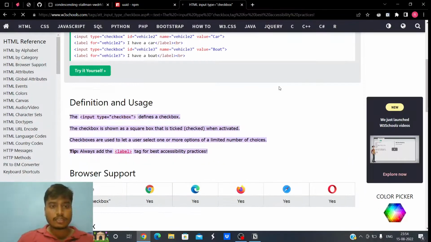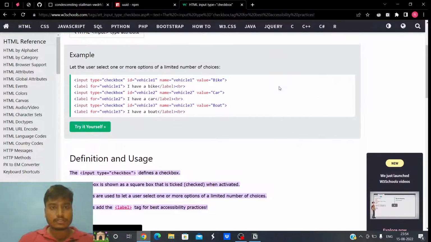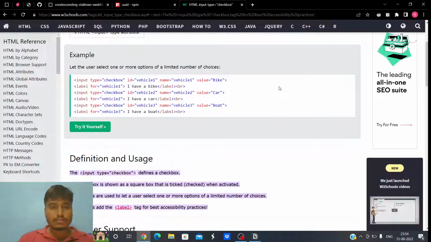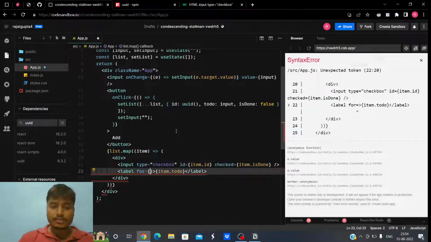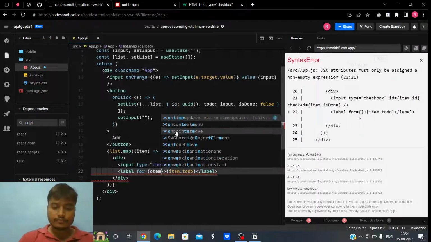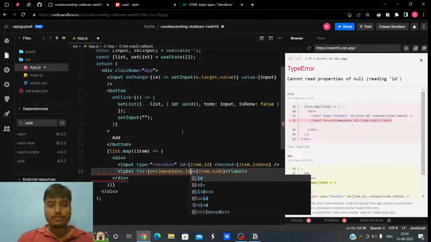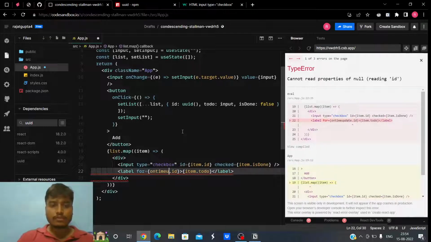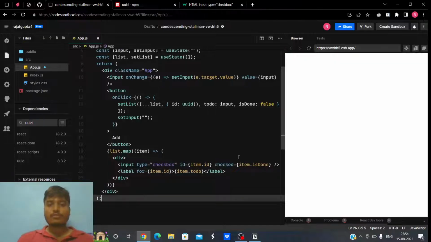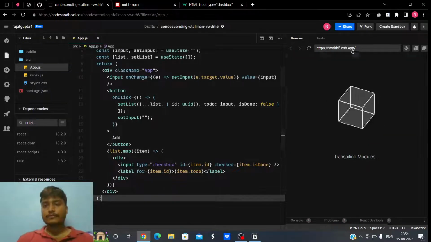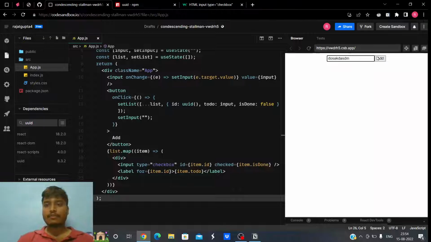I just forgot that attribute. What was it? Okay, for. So what actually happens is, okay, so I have to equate it to item.id. Okay, now it's good. So what actually happens is, in general, what will happen if I don't have this label?